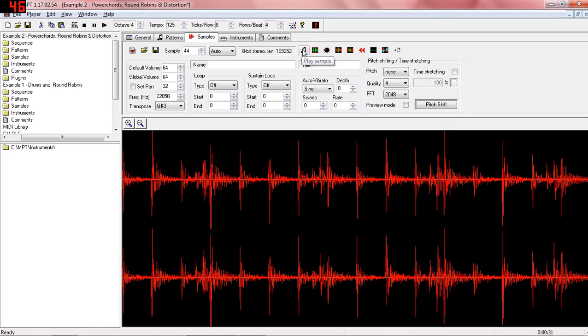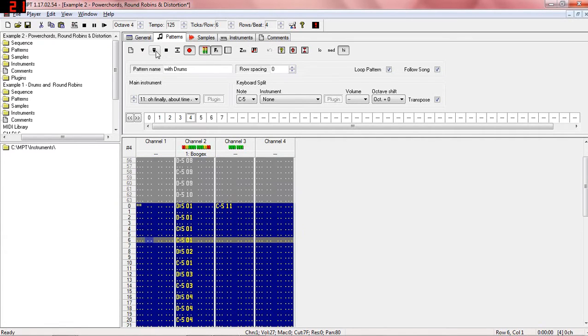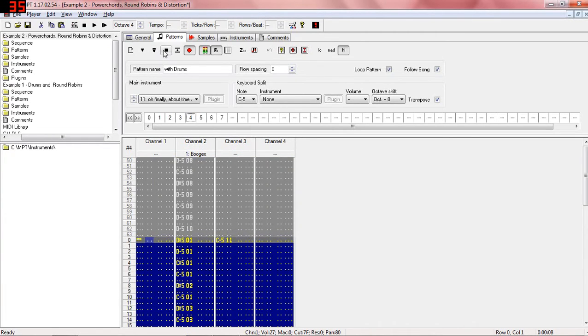Finally, let's add some drums to this. I've made a simple drum loop sample. So let's put that in along with the guitar chords and hear how it sounds. Okay, something doesn't quite sound right. It's all at the right tempo. The guitars aren't drowning out the drums or vice versa, but something still doesn't sound quite right.